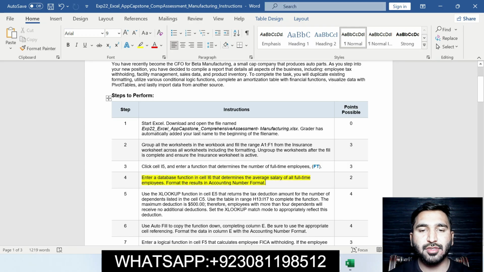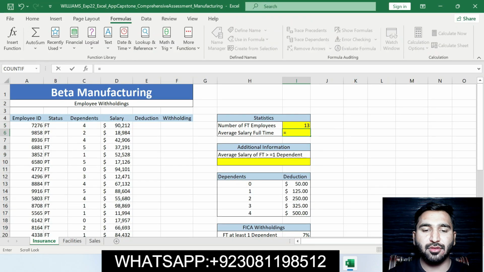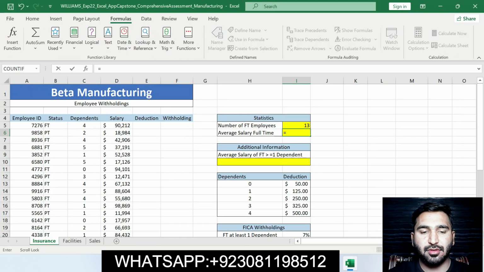Enter a database function in cell I6 that determines the average salary of full-time employees. Format the result as accounting number format. Enter a database function in cell I6. Moving on to the Excel workbook, click on cell I6, press equals and enter a database function, the DAVERAGE function.